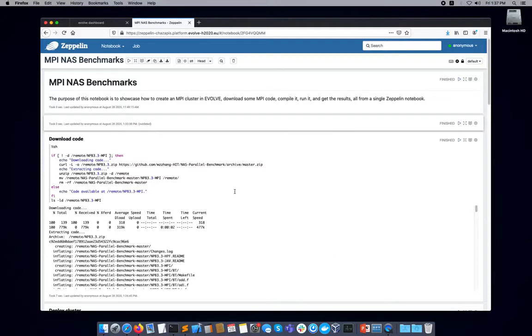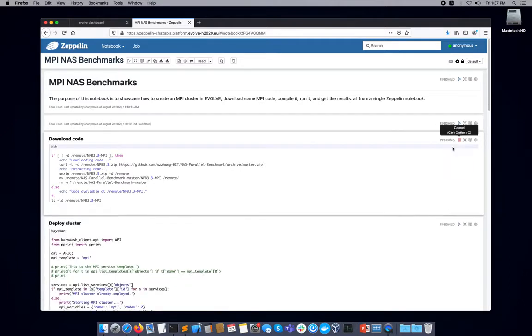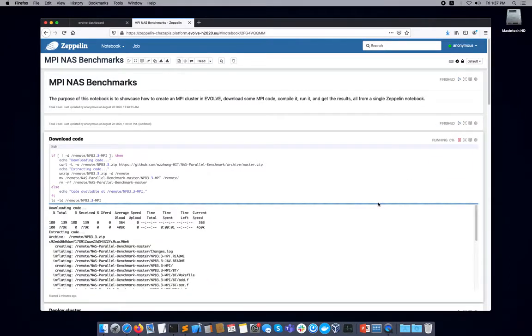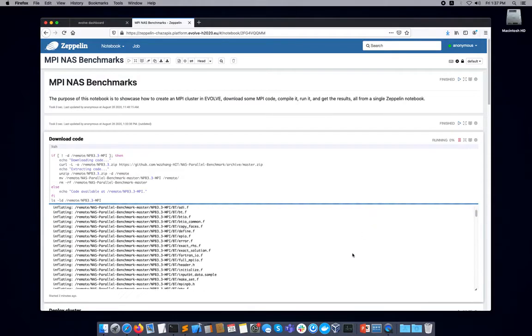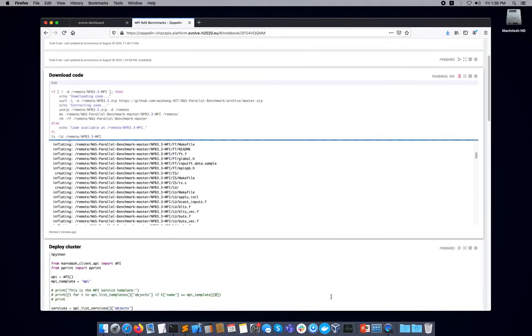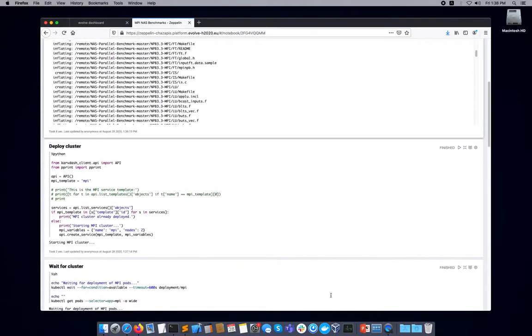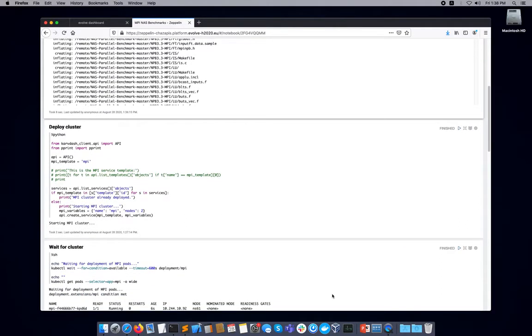The first paragraph makes sure the code is downloaded. If it is not, it downloads the benchmark archive and uncompresses it in /remote, which is my home folder in IME Last.fs. The next paragraphs request an MPI virtual cluster from the dashboard and wait for it to be available. Note that I can configure the number of nodes I want, here.